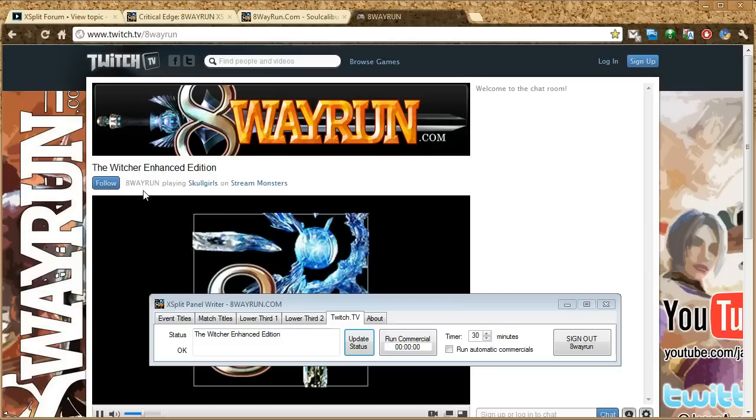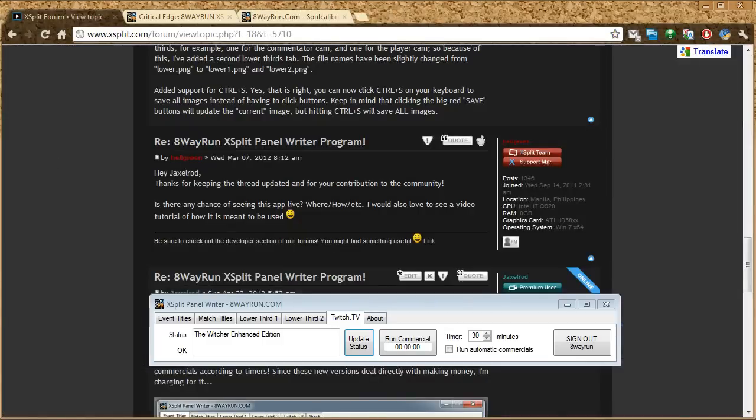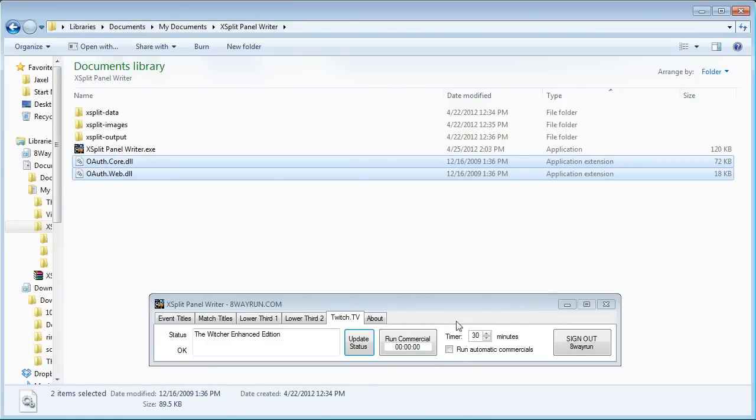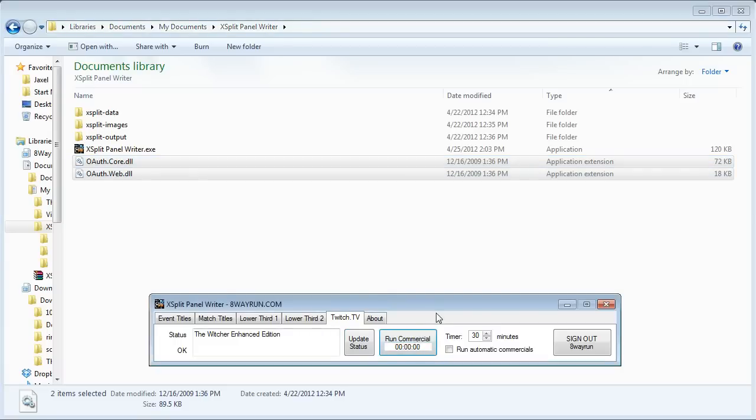The other thing you'll see on this panel, very convenient run commercial button. Run commercial button's pretty simple. You click run commercial, and it runs a commercial. Now, I'd show you an example of this, but I'm not actually streaming right now, so you're not going to see any commercials. But I assure you, if you're streaming and you click the run commercial button, it's going to run the commercial. What you also have here is a timer.